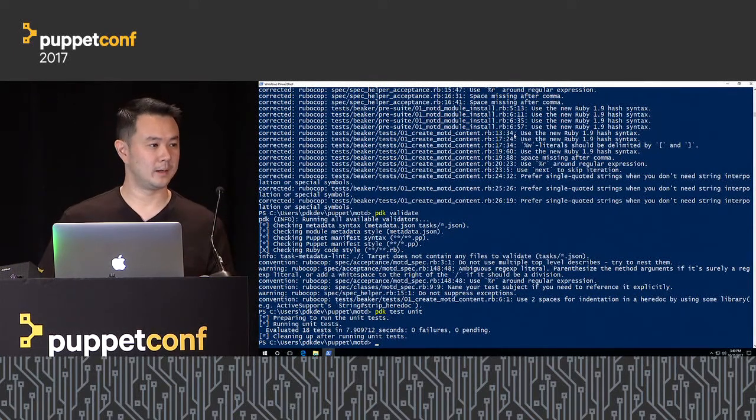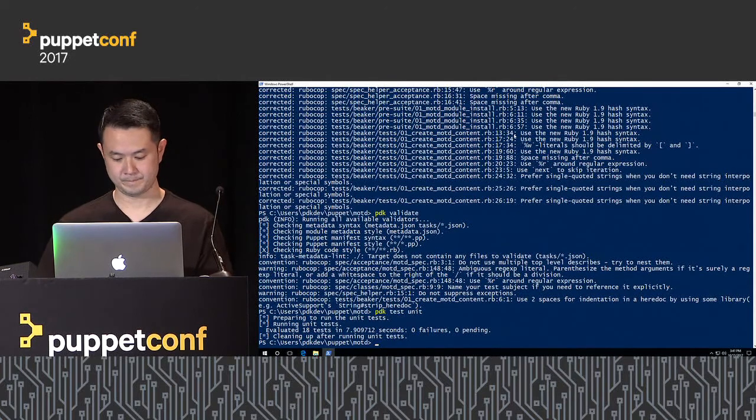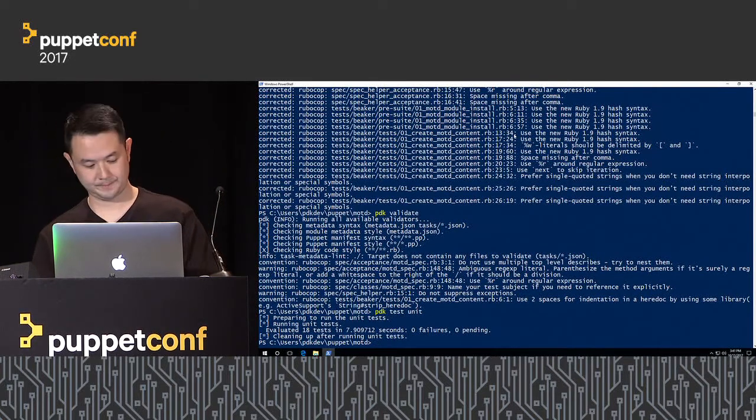So now you have a module compatible with PDK. What can you do now? Well, you can use the PDK to expand on that module. You can use the generators to generate a new class, a new task, or a new defined type. Anything that you could do with PDK on a new module, you can now do with your existing module. And any new classes, defined types will have a corresponding spec file that you can now add tests to. So all those days of no tests should be over.